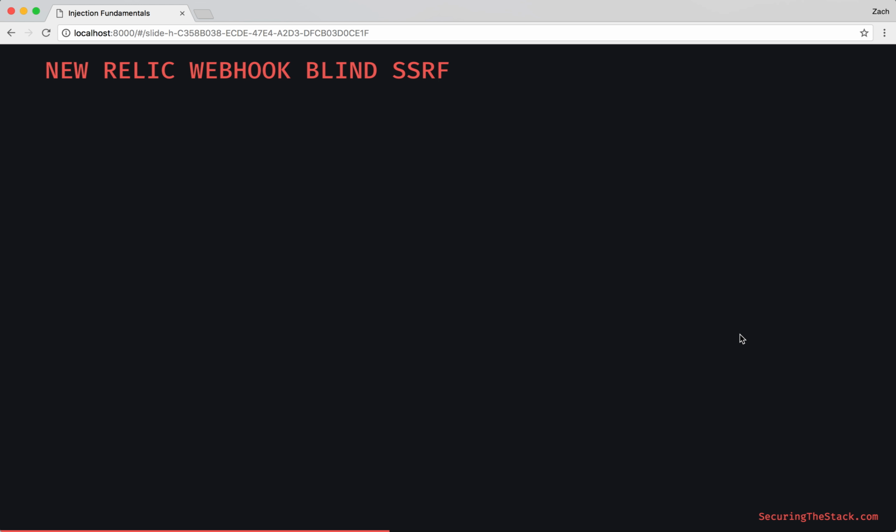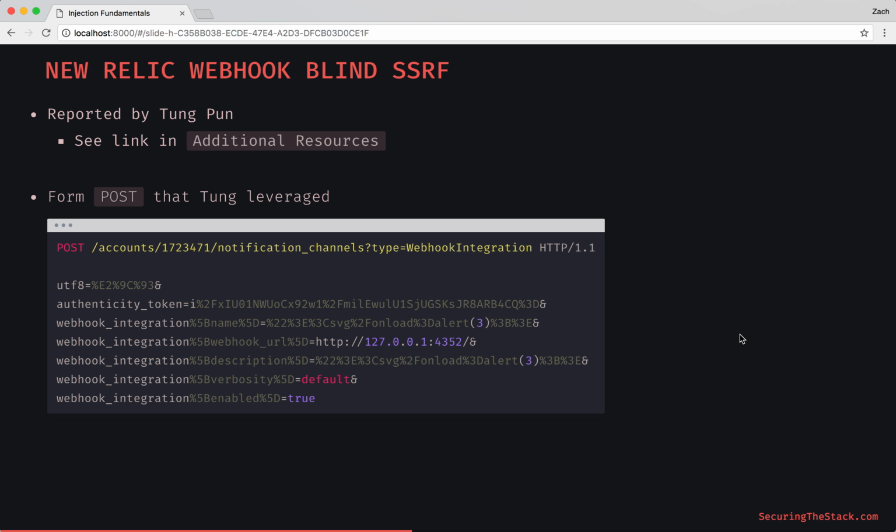Now, we'll answer that question through a real world example: New Relic and the WEBHOOK. New Relic had basically a blind SSRF issue, and this was through their WEBHOOK functionality, and this was reported on HackerOne by Tung Pun, and you can see a link in the additional resources section. I'll go into what blind SSRF is in a second.